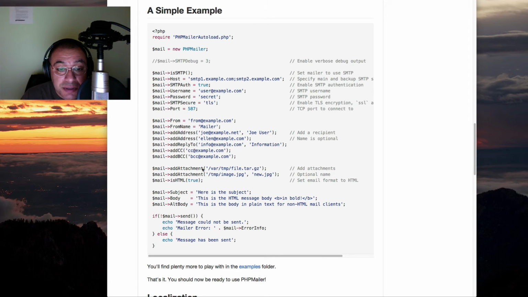Add attachment, and the path to the attachment is specified. Add another attachment here. This time they give the file path to the attachment and specify the name of the attachment. Here they set the email to be HTML email. Here they set the subject. Here they set the body. And notice the body includes HTML tags. And then here they set something called alt body, which does not have any HTML tags.